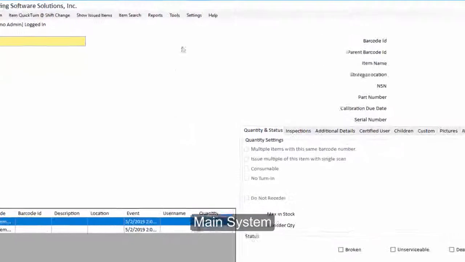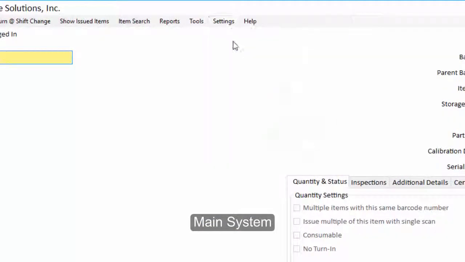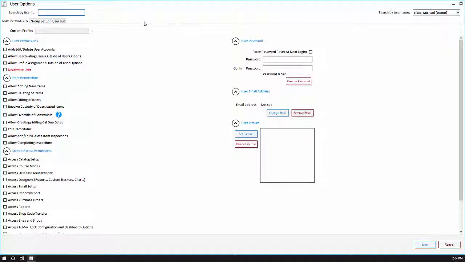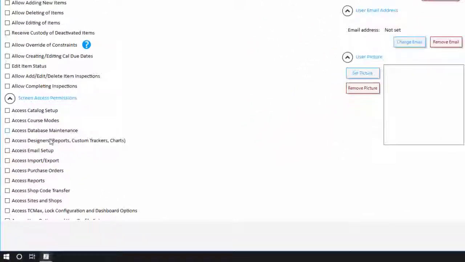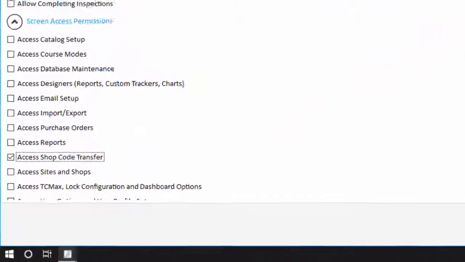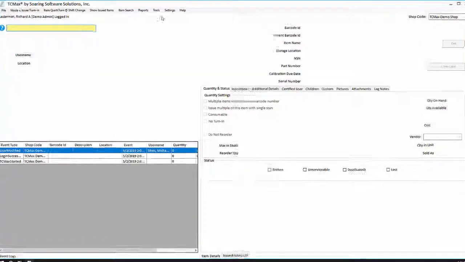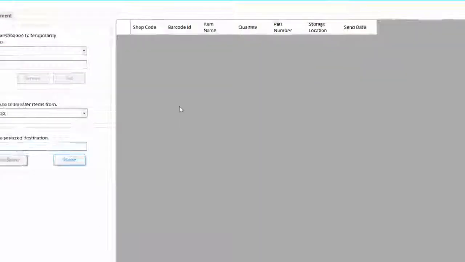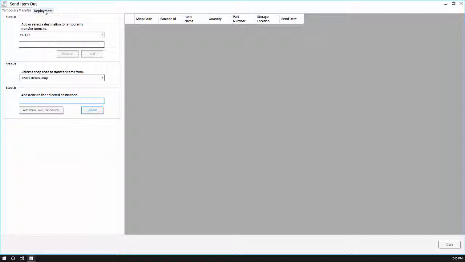In order to access the temporary item transfer deployment screen, you must make sure your logged-in user has the access shopcode transfer permission. Clicking on Tools, Temporary Item Transfer/Deploy opens the form where we will begin the process. Since we are deploying items, we need to click on the Deployment tab.